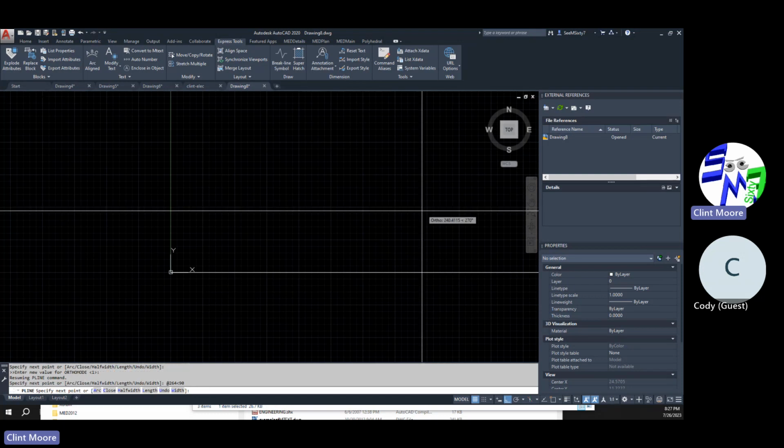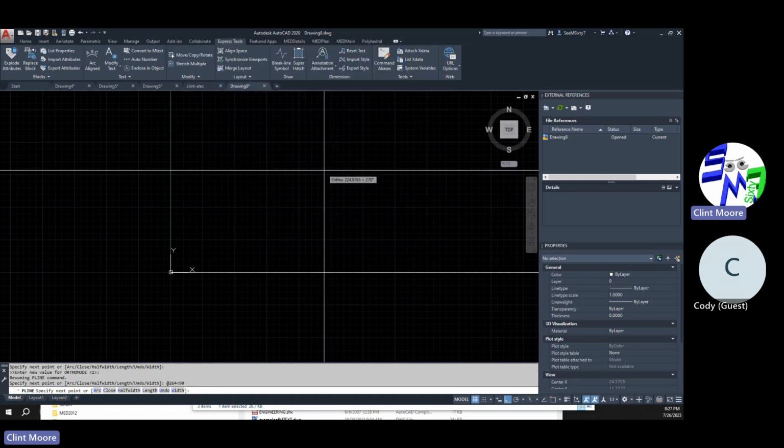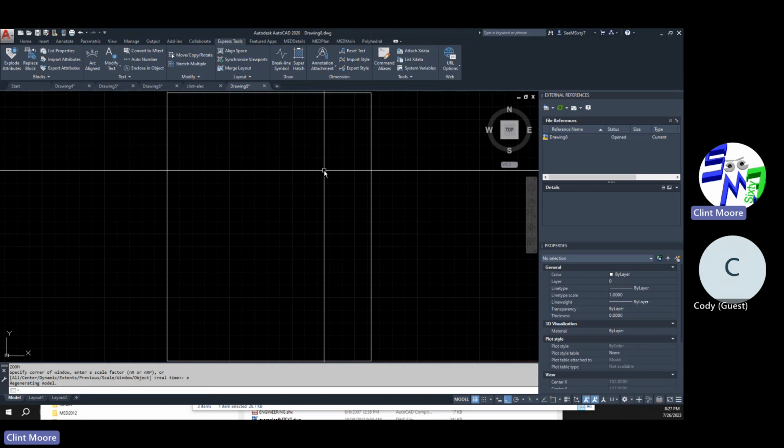Now I know I'm coming back 200 and what? I hit F2 and see what I was doing, 204. I can say at 204 at 180 degrees, and then I hit C for close. Now zoom extents, and I'm there.